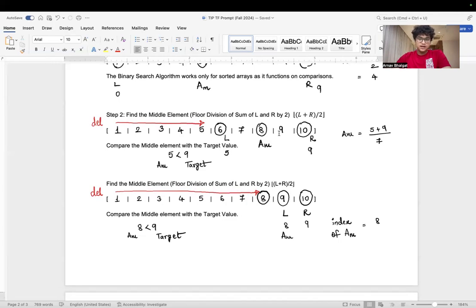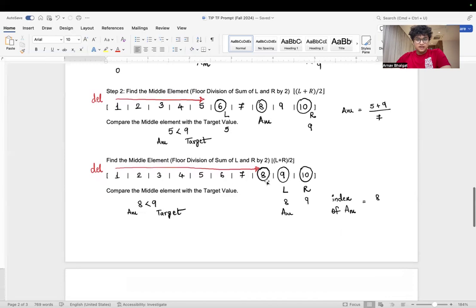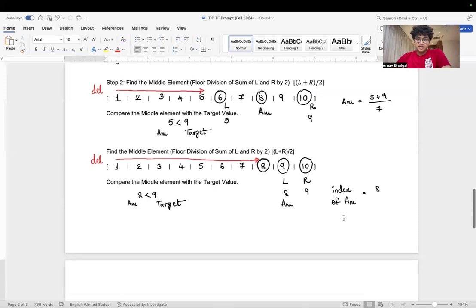It's 10. Now the middle element is 8. 8 is again less than 9. So we reduce the number of elements and cancel out all the elements before 8. So now we are left with only 3 elements. Again, we change the left pointer to 8 and the right pointer stays the same. Now the index of the middle element is 9. It's 8, so the element is 9.